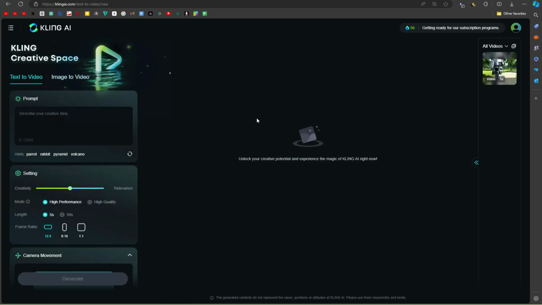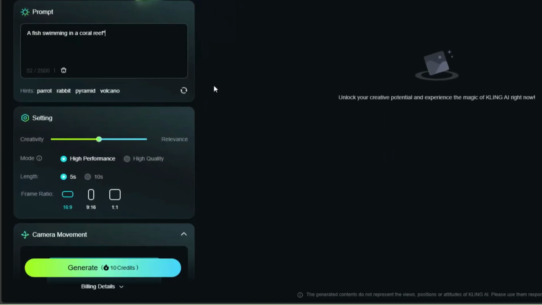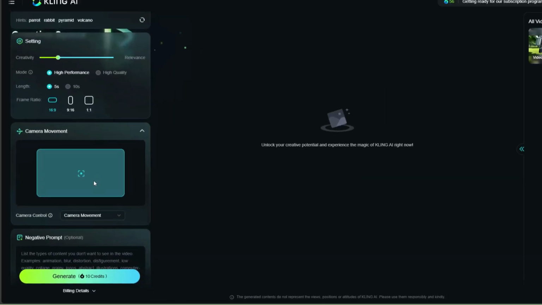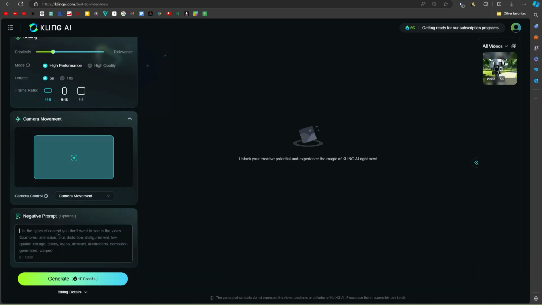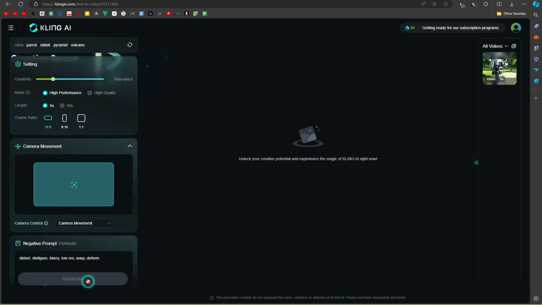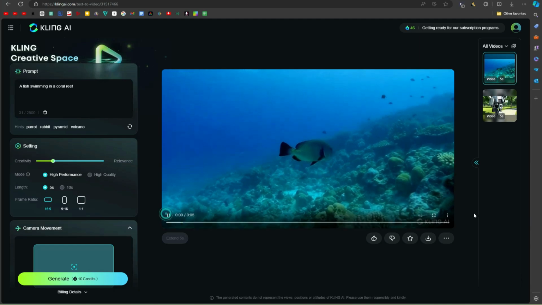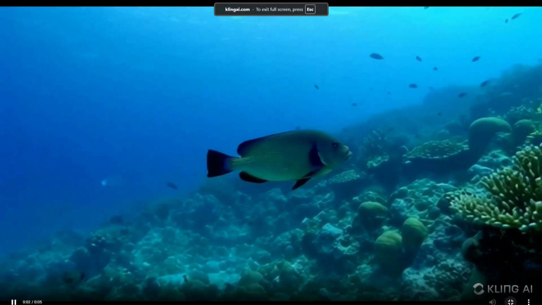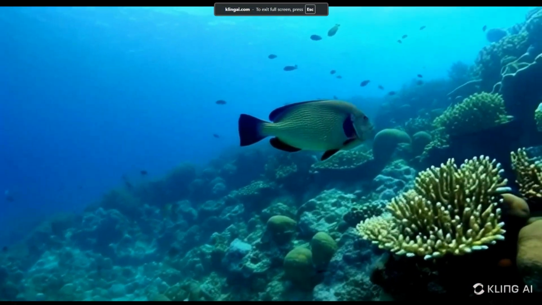Let's generate another video. This time, I paste this prompt, a fish swimming in a coral reef. This time, I will go with the default settings. Paste the same negative prompts and click on the generate button. And here it is. Our video is ready, and you can see the amazing quality of this Kling AI tool. It generates this video without any distortion.